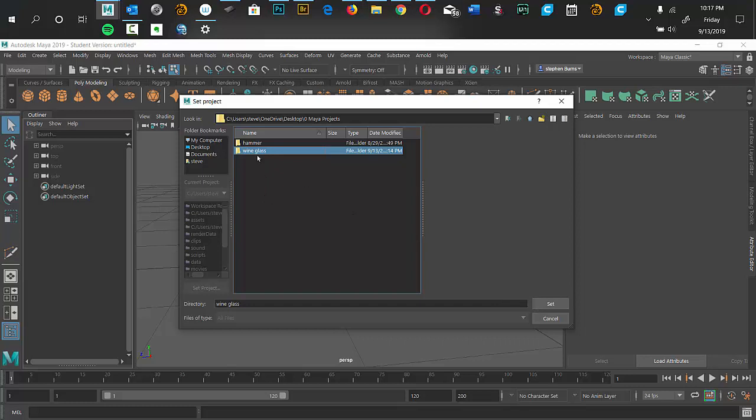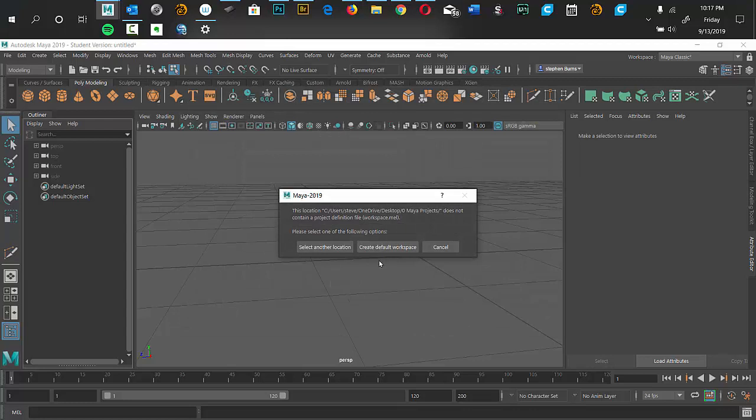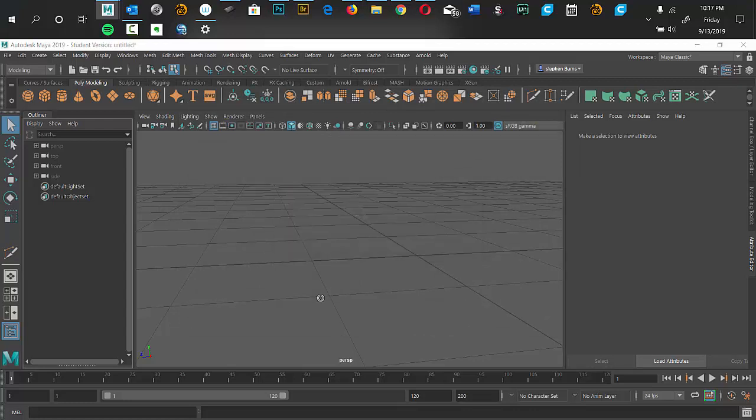I'm going to go back. Actually, I want to go back up a little bit. Desktop, Maya Projects, and set it. Okay, we're done. Okay, that's my default workflow.